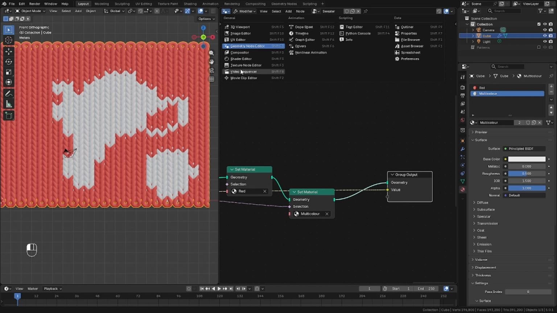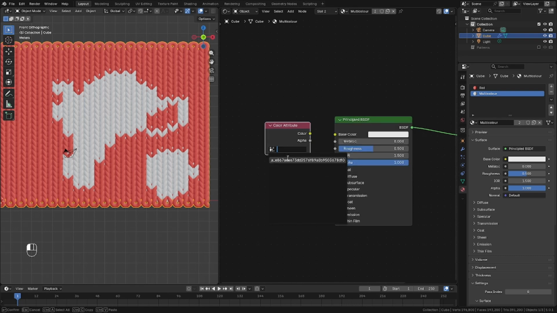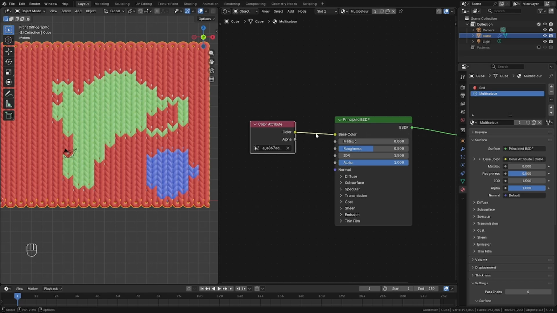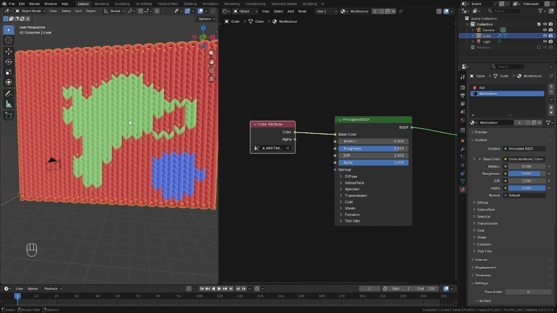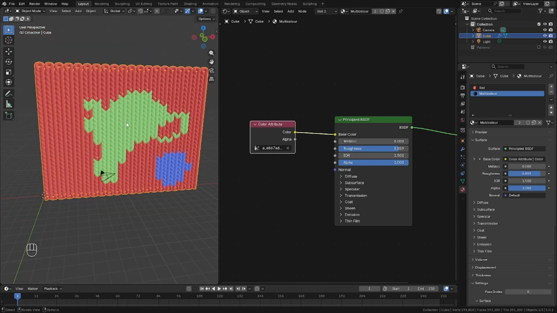Now back in our shader for multicolor, we should be able to get a color attribute node, and we should find our output here, which has a long crazy name. But if we plug it in there, as you can see, it gives each pattern their specific color. So it's pretty cool. So that's how you create this cool procedural ugly sweater setup in Blender.